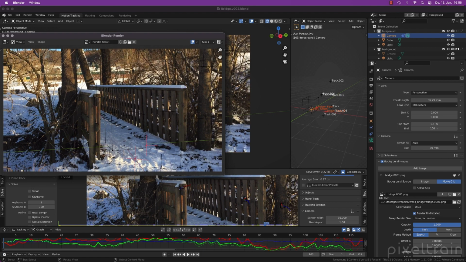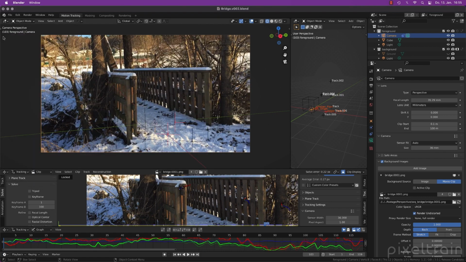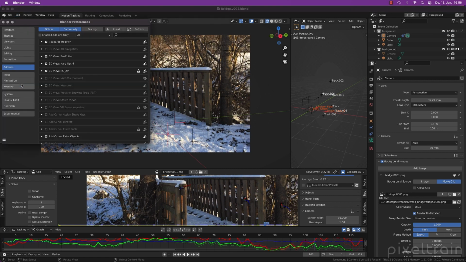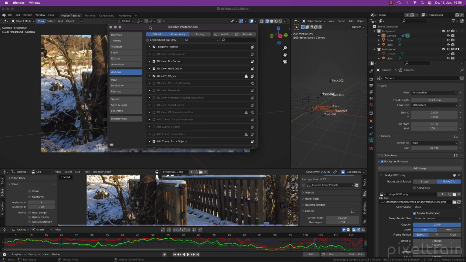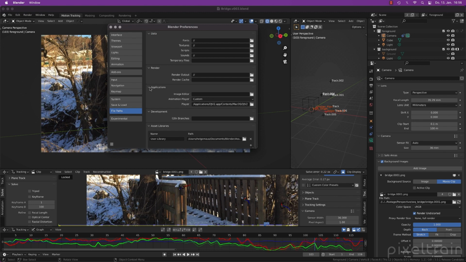Animation is rendered, great. You can now see the animation by going here to the render menu and say view animation. Normally, now the animation player of Blender opens. I don't like it too much. It's absolutely okay, but I want to scrub and make stills and things like that. So what you can do is go here into your Blender preferences, and under file paths, there is a section applications, and here you can set your animation player.